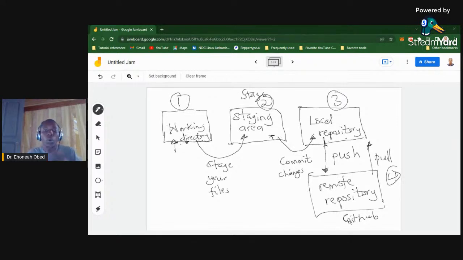Now let's move on to the commands. Please don't forget. I want to move on from this page. Remember the working directory, the staging area, the local repository, and the remote repository. The working directory is the folder in which you are working right now. All the changes you are making, all the files you are creating or deleting, are inside your working directory. The staging area is where you put your files if you want Git to start tracking them.